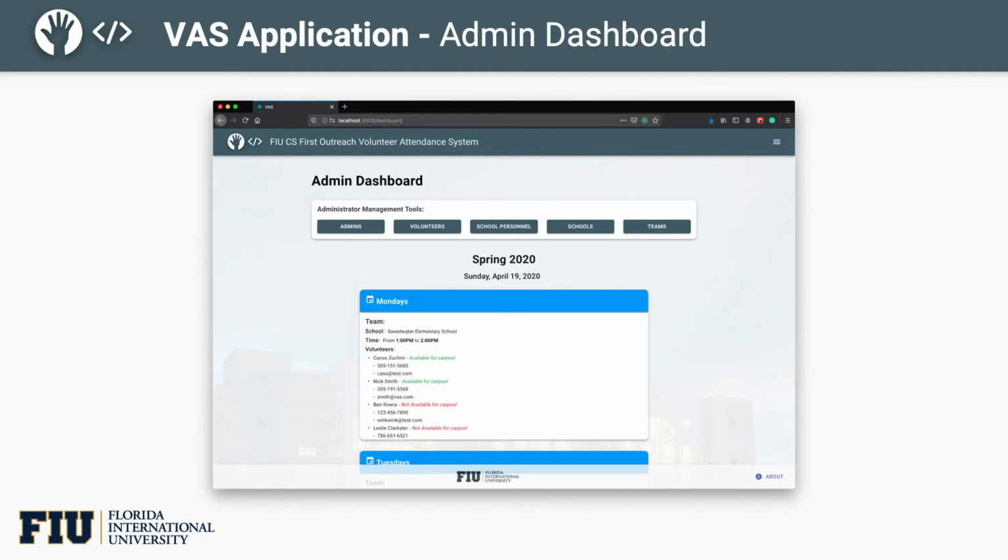And here we have the administrator dashboard. We have the admin tools on top. We have different buttons that lead to different areas. We have admins, volunteers, school personnel, schools, and teams. All of these have to do with management. And then below that, we have a quick calendar that shows what's going on during this particular week.